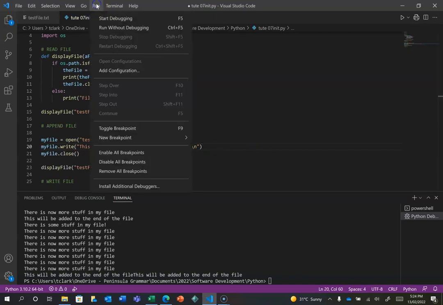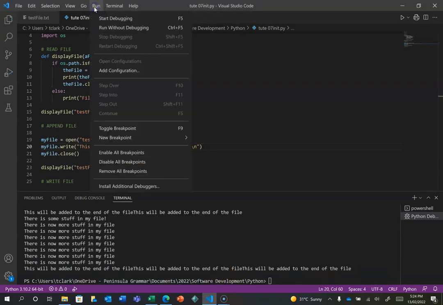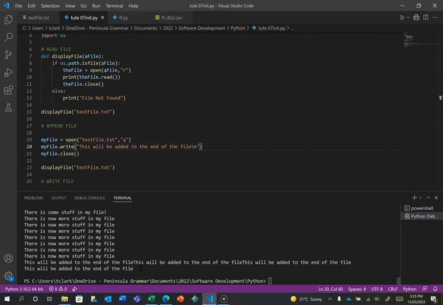So if we go run and run without debugging, it's going to whack it at the end again, but next time I run it, there we go. So we've got that file there, and this will be added to the end of the file.